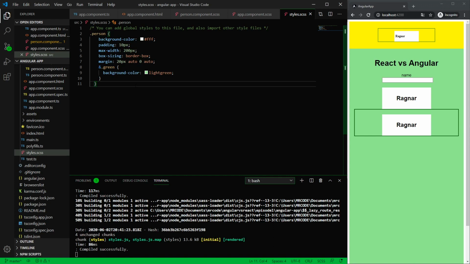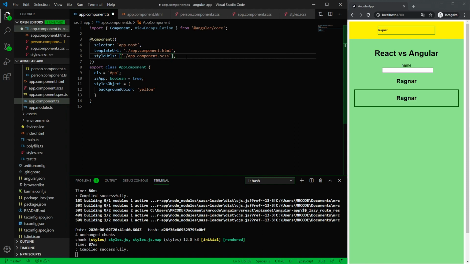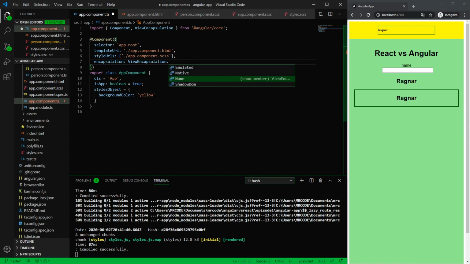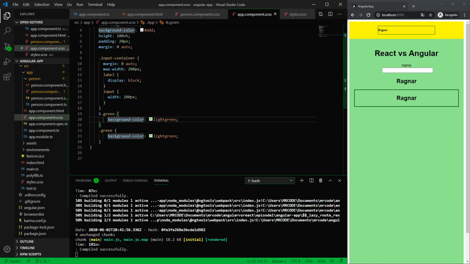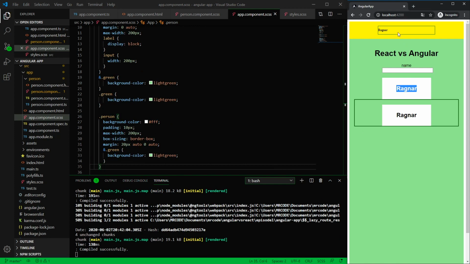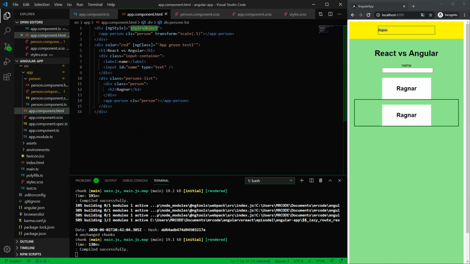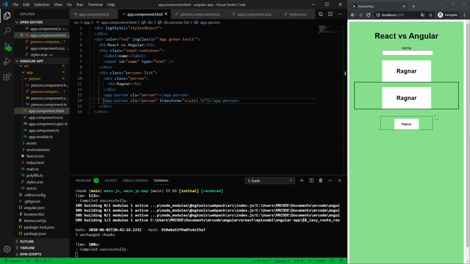Another possibility is to change the encapsulation property of the component. So let's remove that from here. We have no white backgrounds, and go to here and add a property, encapsulation, and we can set it to one of 3 possibilities. Let's choose None. Now, if I place the person class here, we have 2 white backgrounds. This person is not affected because it is not in the app class. It is here. But if I took it from here and place it here, then all of them have white background.